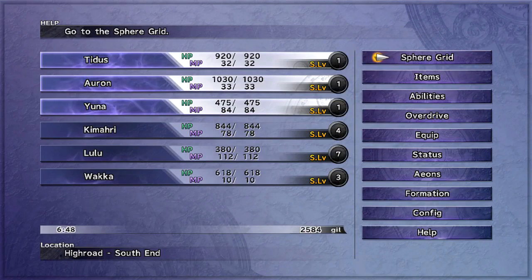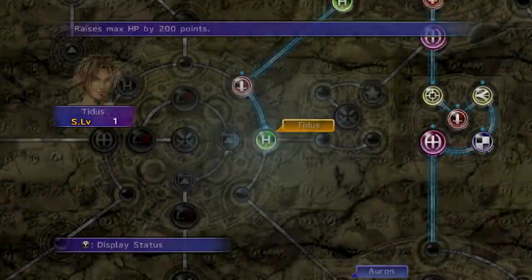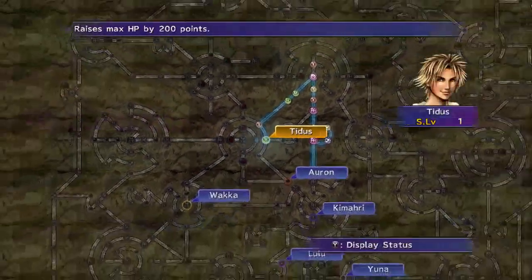Now it's time to look at the in-game menus. So, what we have here is this. To the left you can see all the party members that we currently have, and to the right we have all the different available menu options. So with that said, let's go from top to bottom. Let's start by looking at the sphere grid, which is the advancement system of this game. We will look at the grid for Tidus, since he's our main character.